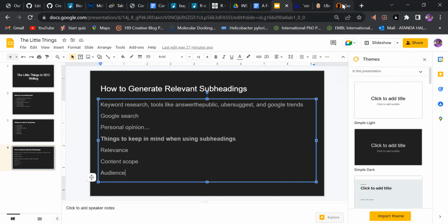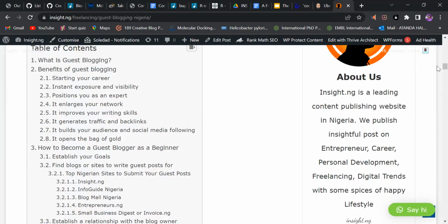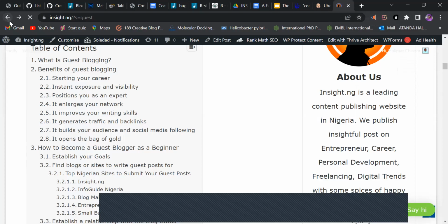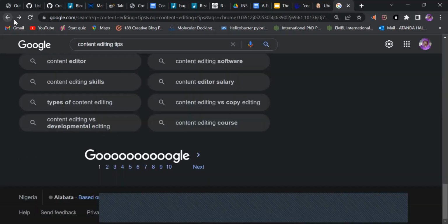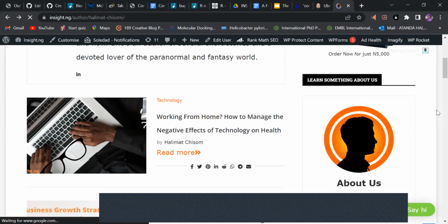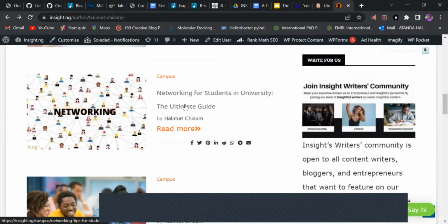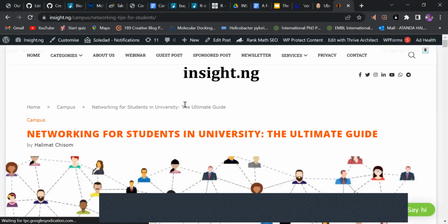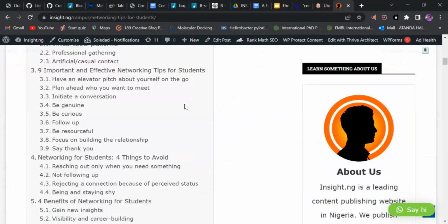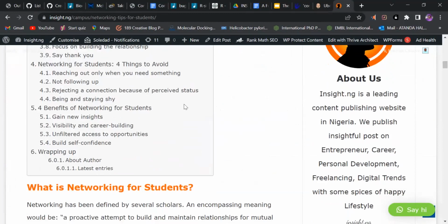Then your audience. This one goes without saying, but if you remember the networking and communication posts I just shared, they were for students, and the subheadings had "students" in them. So even when you cannot add your exact primary keyword, there should be a way you add your other keywords, secondary keywords. It doesn't have to be something so serious. I think that's the whole point of all the story I've been saying.